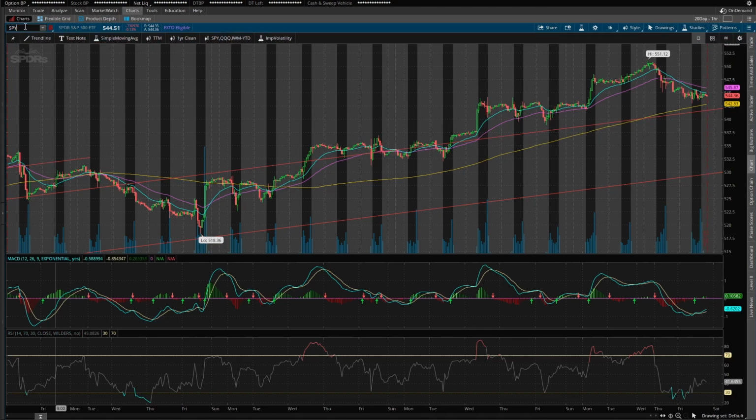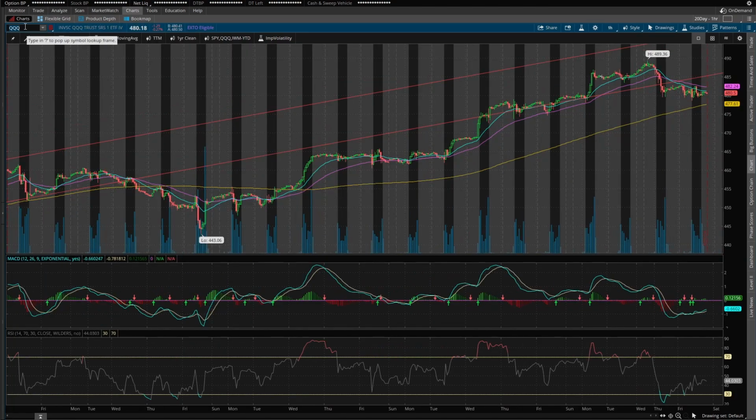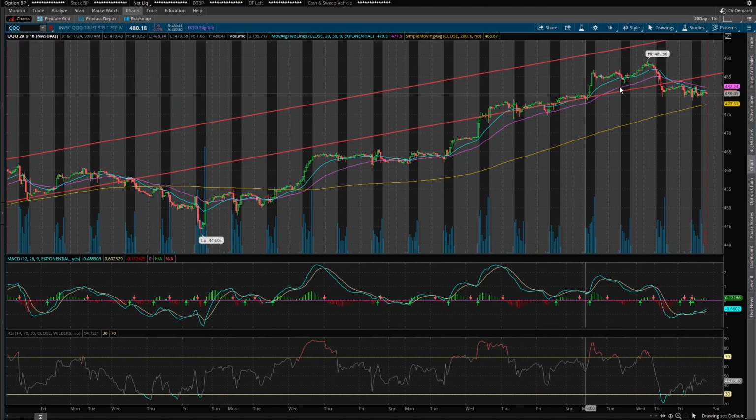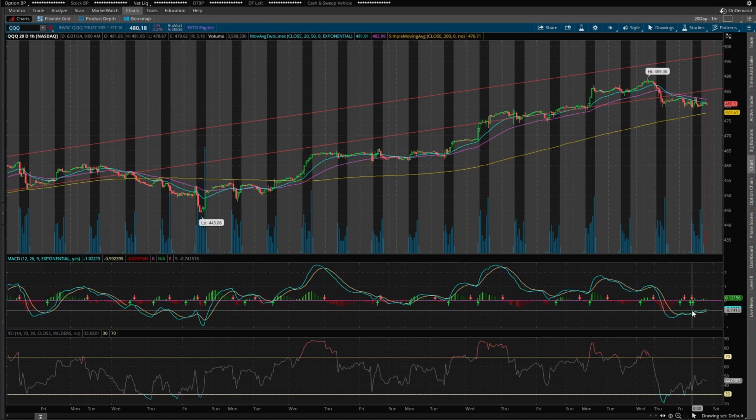We want to look at the Qs. The Qs are actually trading below the trend channel at the moment. But they are also at the low end right here, trending up somewhat on the MACD as well as the RSI. So it's kind of the same scenario here. We have somewhat of a support and resistance area right here.